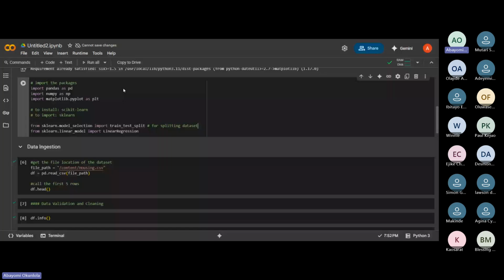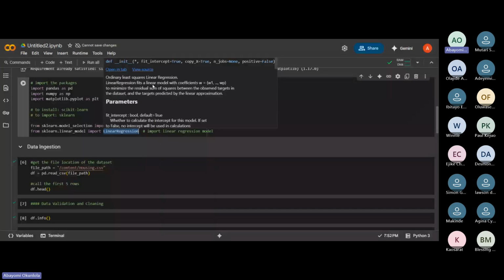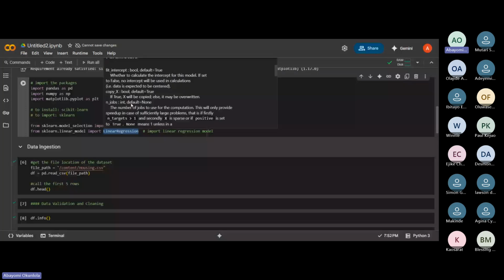If I hover over LinearRegression, you can see ordinary least squares linear regression. Linear regression fits a linear model. You can also read up the documentation of these models online to see how you can implement them, and how you can check out the parameters that they require.